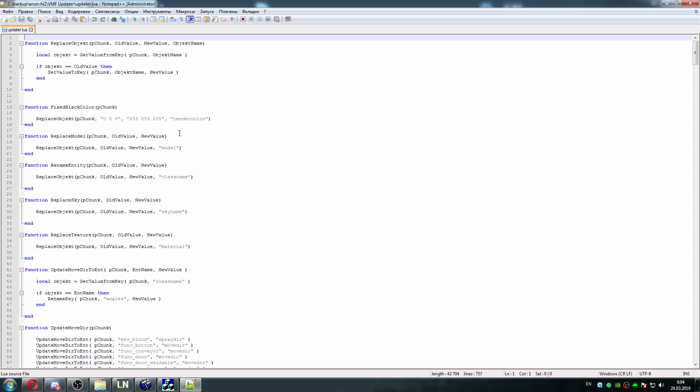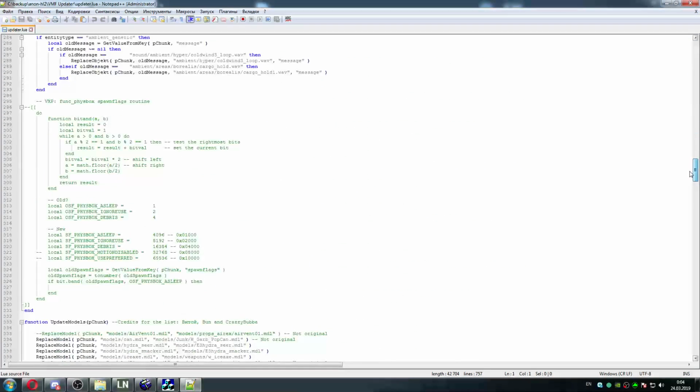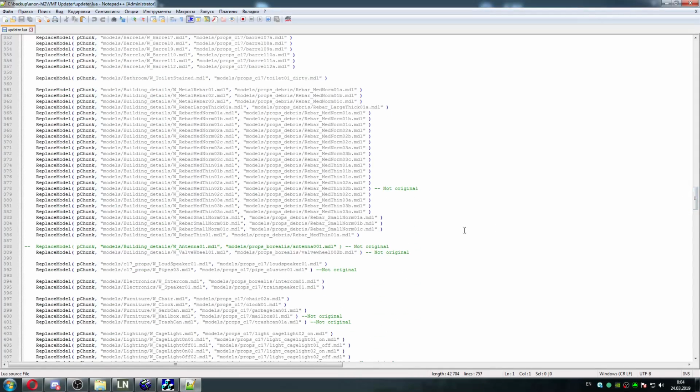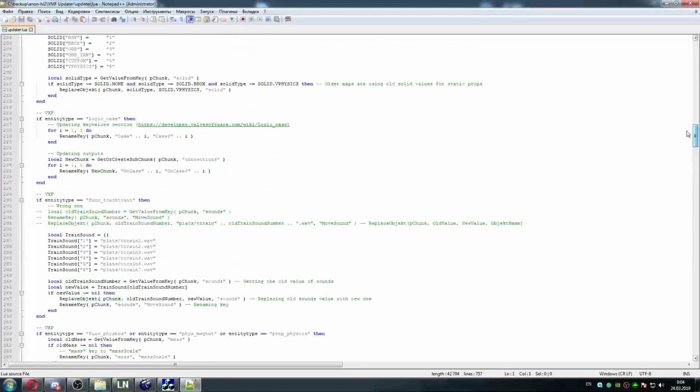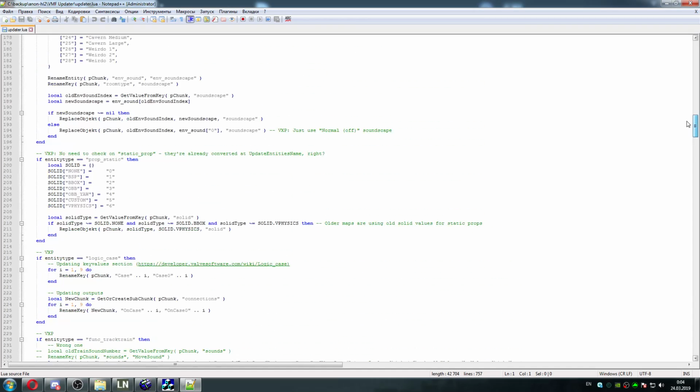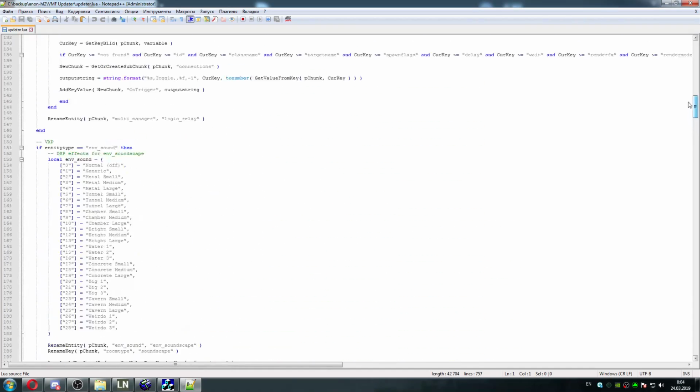You can open it with your Notepad, and you can change whatever you want in here. You can add more textures to replace. You can add more models to replace. If you know scripting, you can script some stuff like VXP did already.